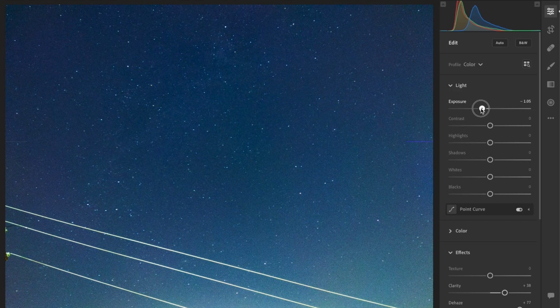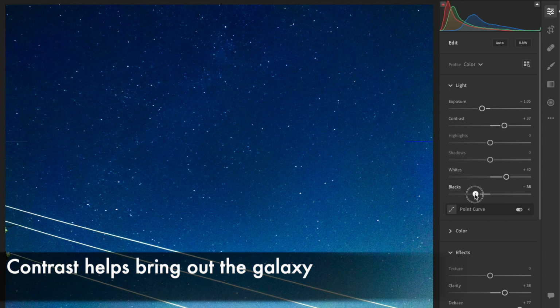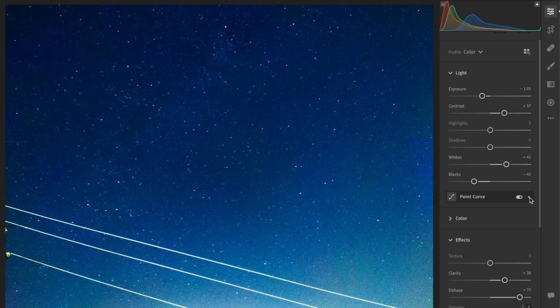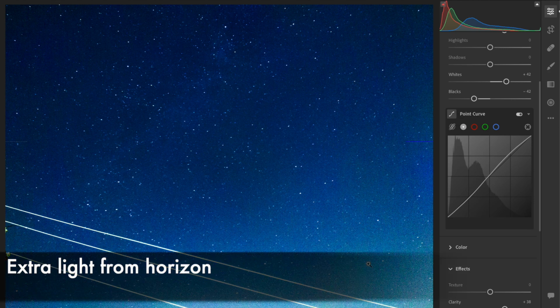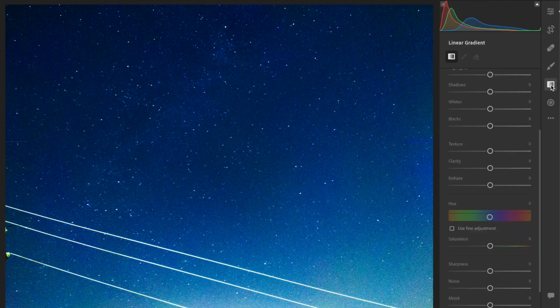And then I would add a little bit of contrast and then bump up the whites a little bit and bring down the blacks a little bit just to make it a little more contrasty. The next thing I would do is actually go into the point curve and add a little bit of an S shape to give it a little more contrast as well. Now, a common issue that you might run into is all of this light coming from the horizon at the bottom. And since this is in a light polluted area, I'm getting a lot of that city light that's leaking up from the bottom. Now, a great way to minimize this even further is to add a gradient.